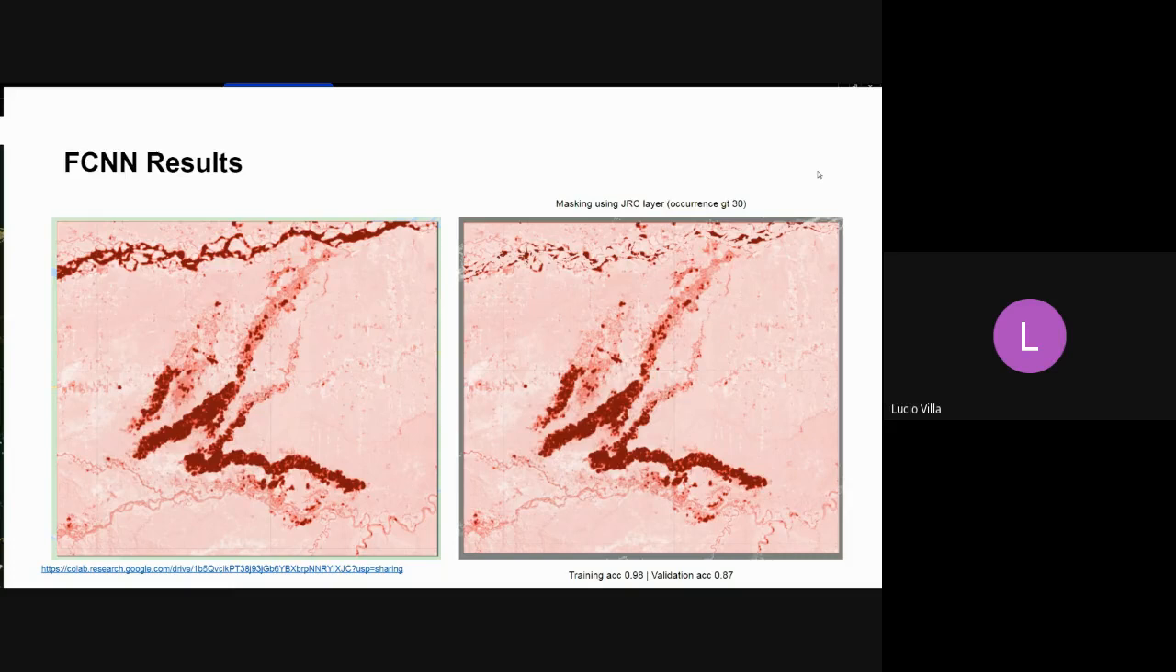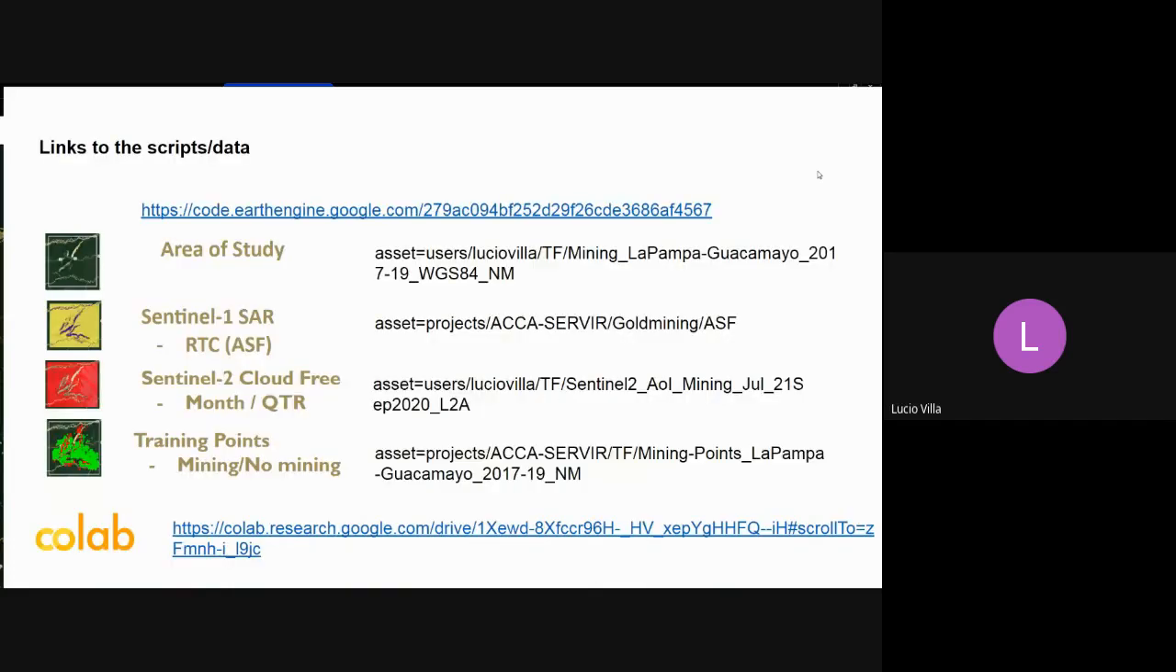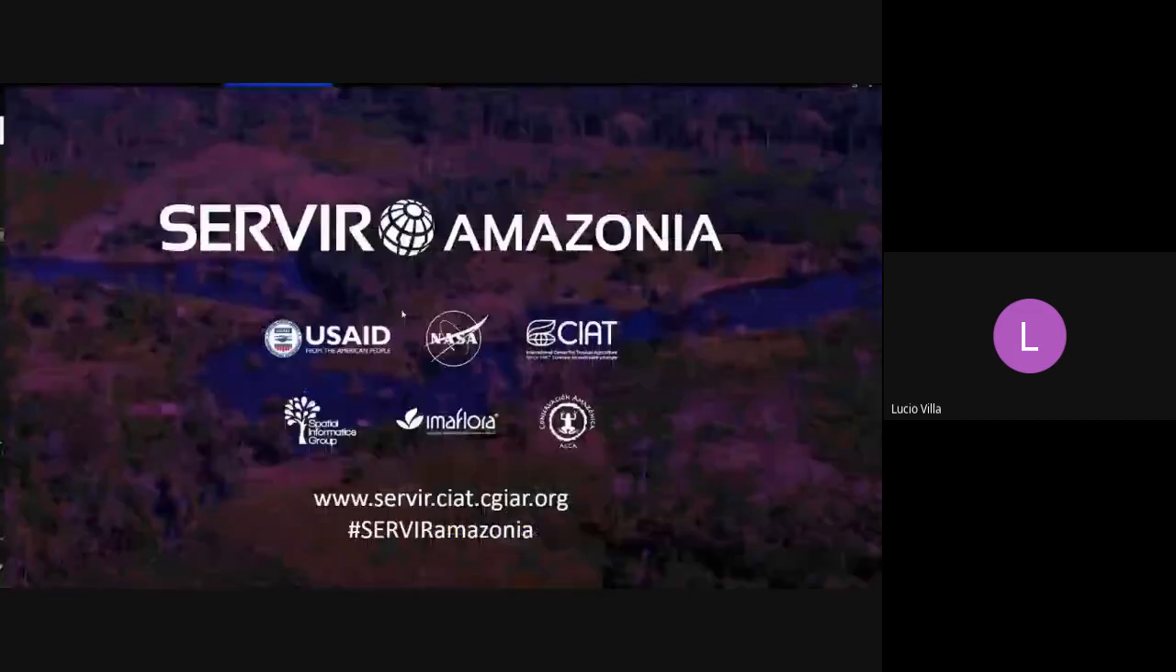So if you want to know a little bit more, or test what the advance in this line is, we have here the input data used for training, and also the algorithms in Colabs, so you can see what we can improve in the next weeks, next months. So I think that's all. Thank you for your time.